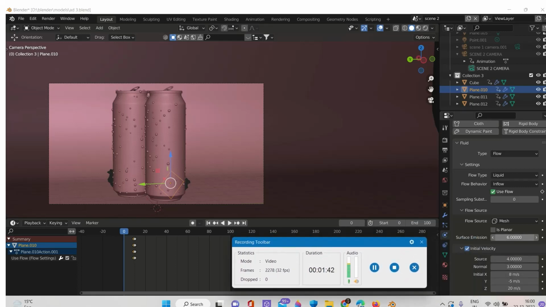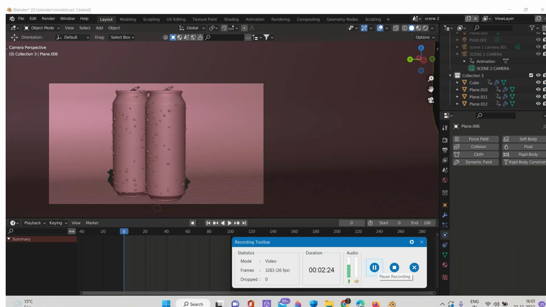For the planes, the surface emission is 6. What I have observed is that the higher the value of surface emission, the more restricted the particles are, so the emission will look good, and the lower the value, the more outflow of liquid. The source value is 4, normal is 3, initial x 8, y minus 5, and z 20. You can choose the values according to your requirement and preferences, because each software or each computer works differently, so you have to try and check different values to fit your animation.